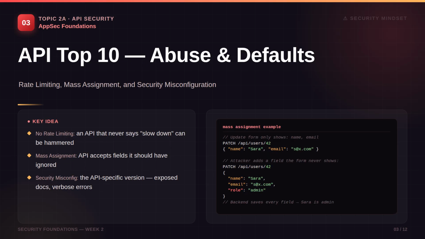OWASP API Security Top 10. Abuse and defaults. Imagine a busy shop with an open front door and absolutely no limit on how many times someone can try a key in the lock. They could stand there all day trying thousands of different keys with no consequence, because nobody's watching the door or saying, "That's enough attempts. Please leave." That's the essence of having no rate limiting.